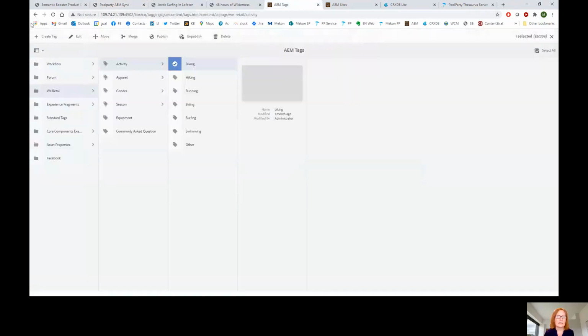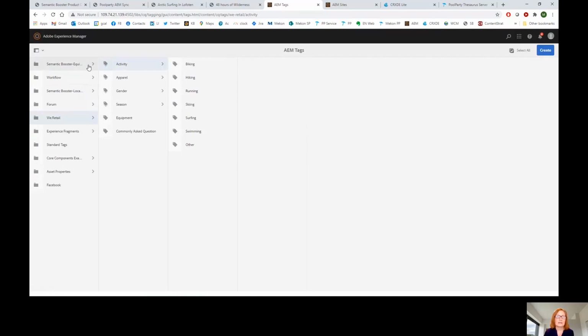So if I move back to AEM tags, I'll just refresh. And now you can see that I've brought in these taxonomies from PoolParty. So here's the equipment one I can browse through, and here's the location one that we looked at in more detail. And here's the Rocky Mountains. So of course, I've still got the broader and narrower relations. I also actually have synonyms.